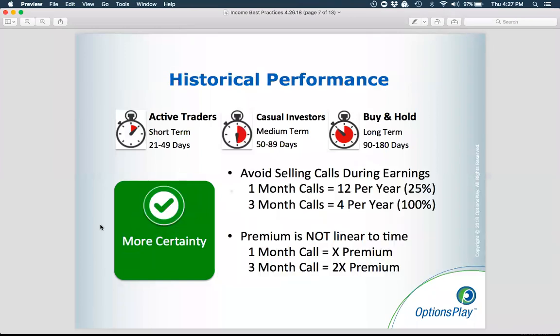We found that it's actually best to stick to the shorter term options. So the weekly options, the 3 to 7 week options, gave us the highest return overall when we're doing covered calls. And the reason for this is actually because of two things. Number one, you generally want to avoid selling calls during earnings, okay? Because that was the largest contributor to losses in selling covered calls, is when you hold the covered call through earnings.